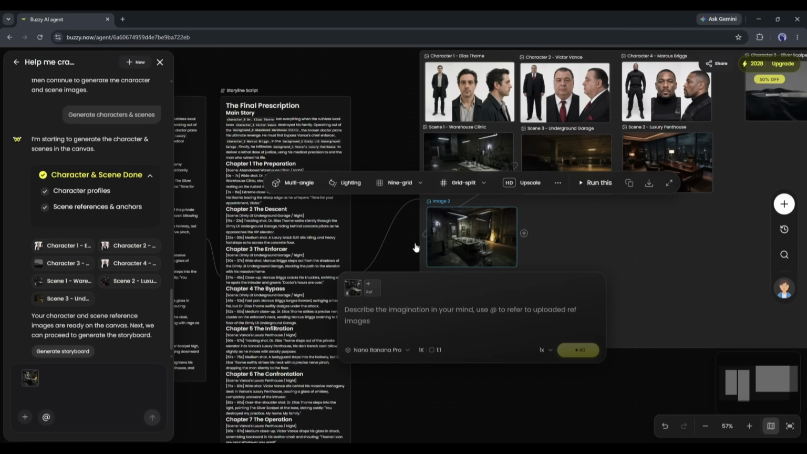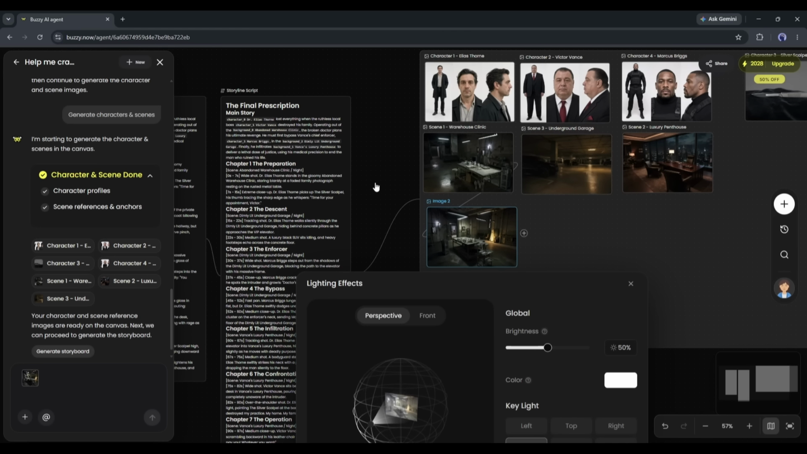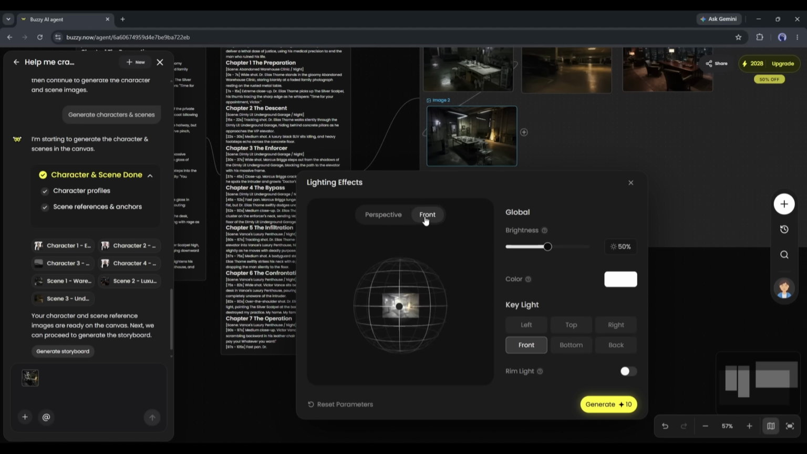You can also relight the image. To relight the image or add another light source, select the lighting tool from here. Now you have to add the light source. You can change the light angle, light color, and primary light. Once you are done, hit the generate button.